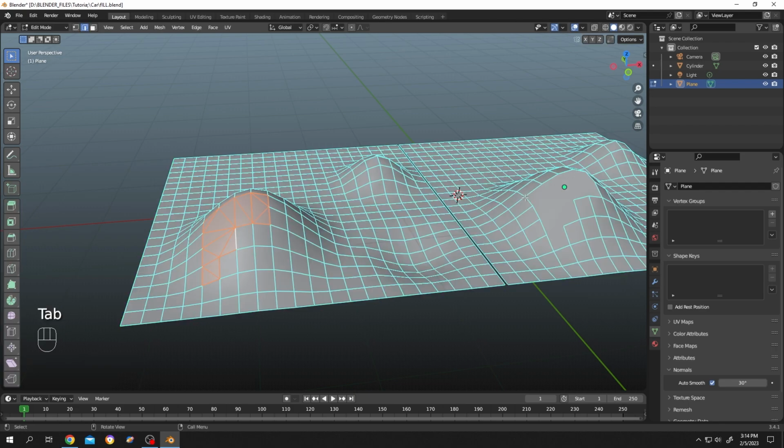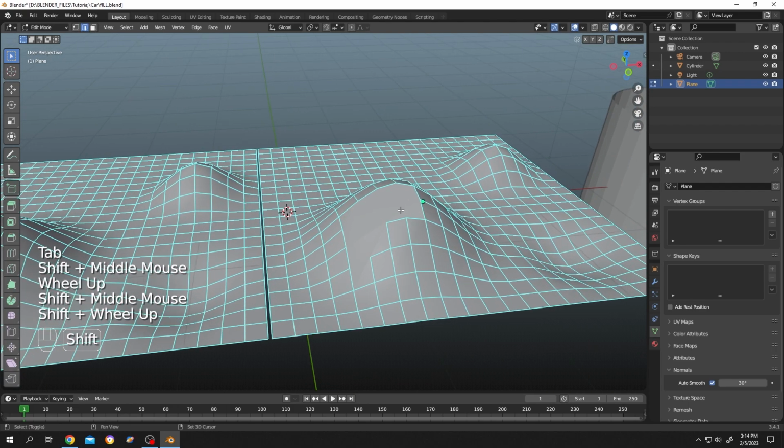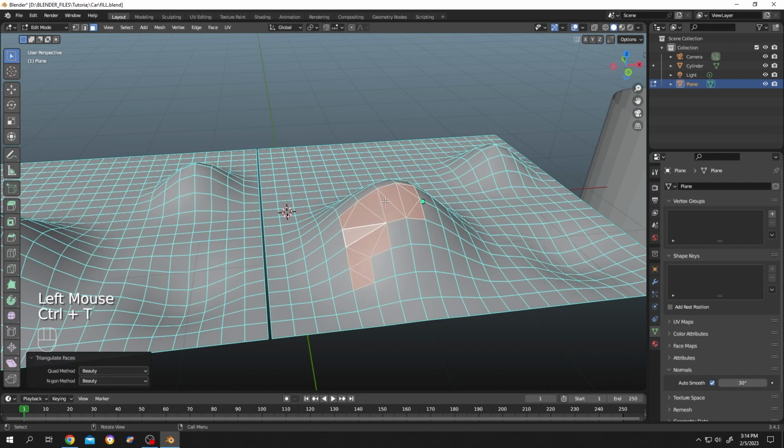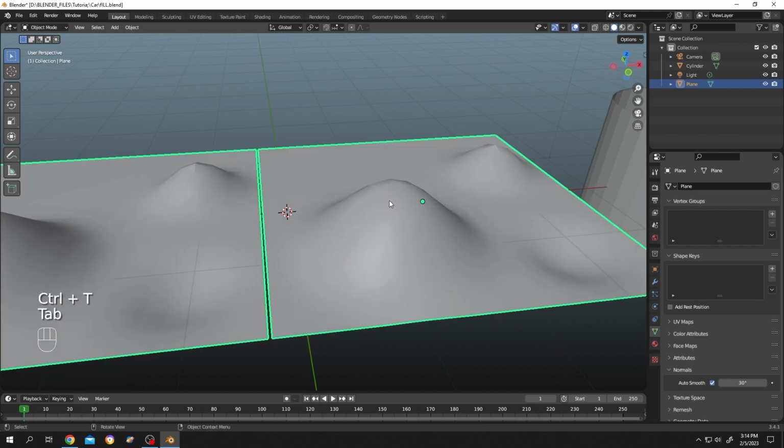The second solution: select that single face, then press Ctrl plus T. Now do the same thing again, object mode, see, the problem is gone.